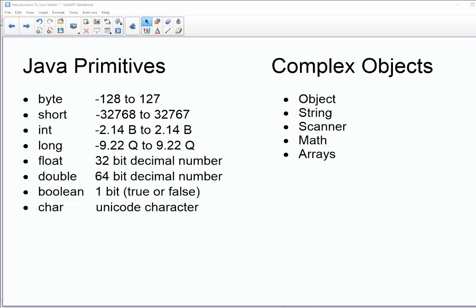A Java primitive is one of 8 different data types, and I have a list of those here on the left-hand side. They are byte, short, int, and long, which are all the whole numbers that you can store within a particular range. Then you have float and double, which represent decimal values. A Boolean can be either true or false. It's a 1-bit value. And char represents a character. It's a Unicode value that's basically between 0 and 65,000.